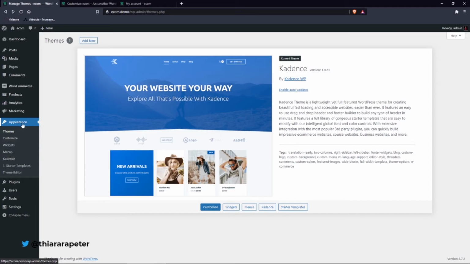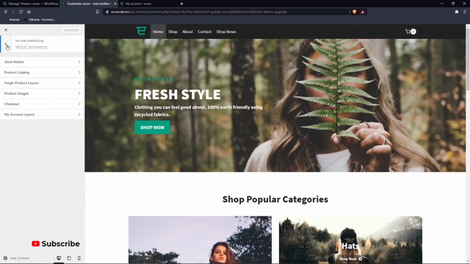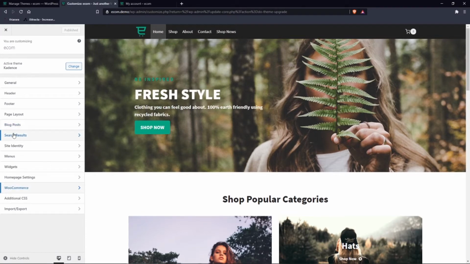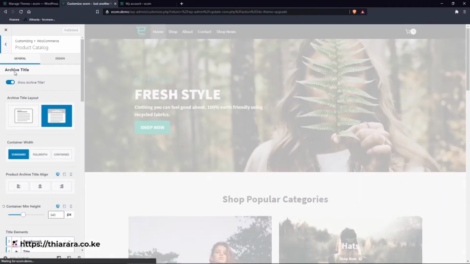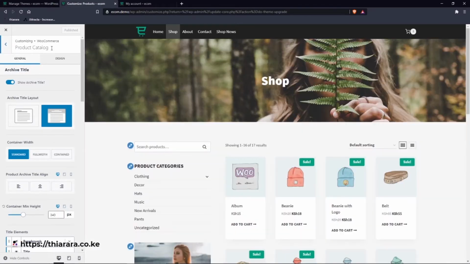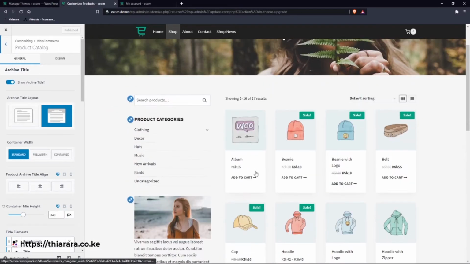You just need to go to Appearance and select Customize, and you'll be directed to this page. Scroll to where we have WooCommerce, and click on WooCommerce. With this page we can customize and add more features to our e-commerce website. So when you come to product catalog, here we have the product catalog.